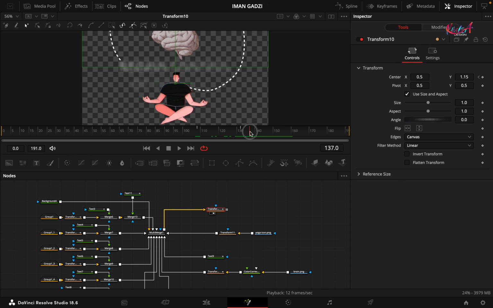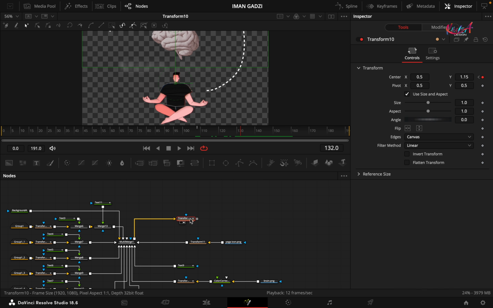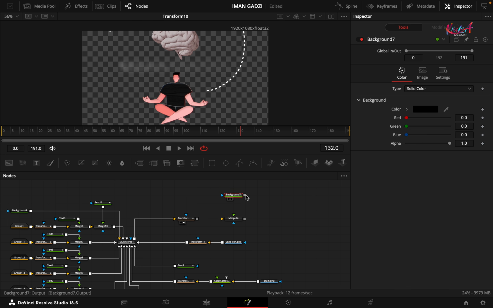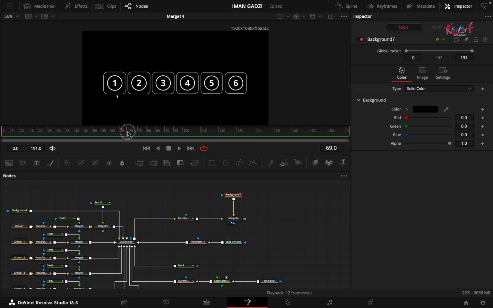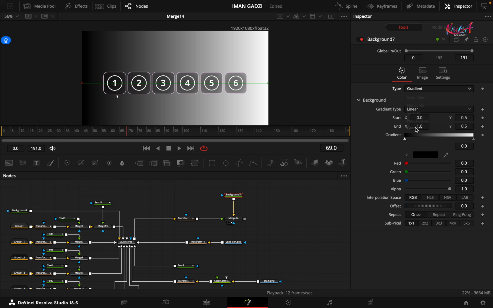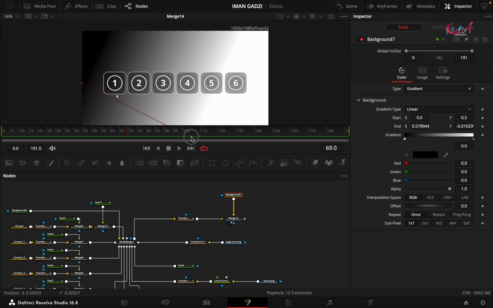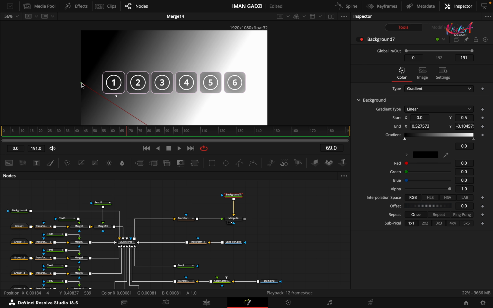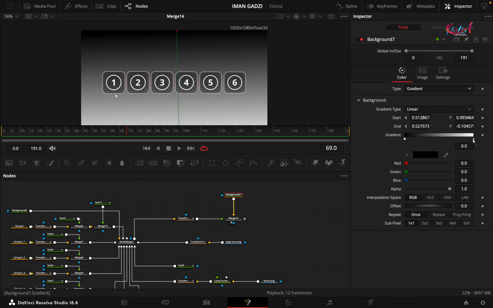Now we have to add the main background to it. So connect a merge node with the transform that is after the multi-merge and add a background with merge. Select background and change the type to gradient. Select this point and place vertically. Change the white shade color to red.